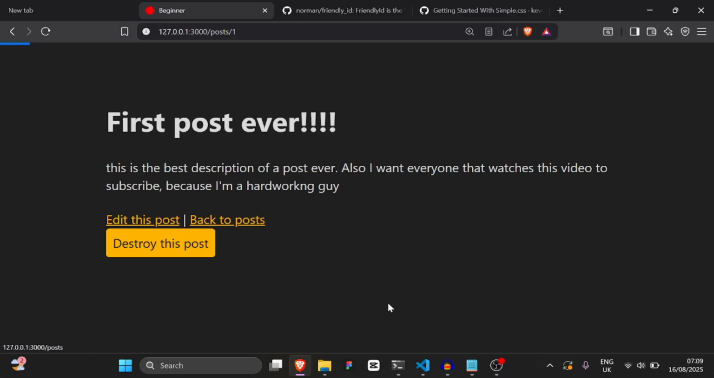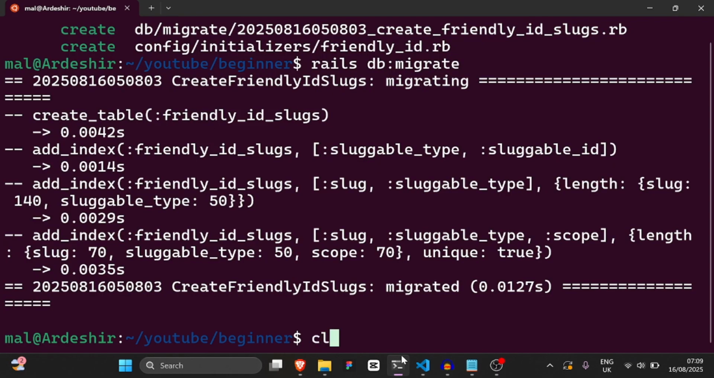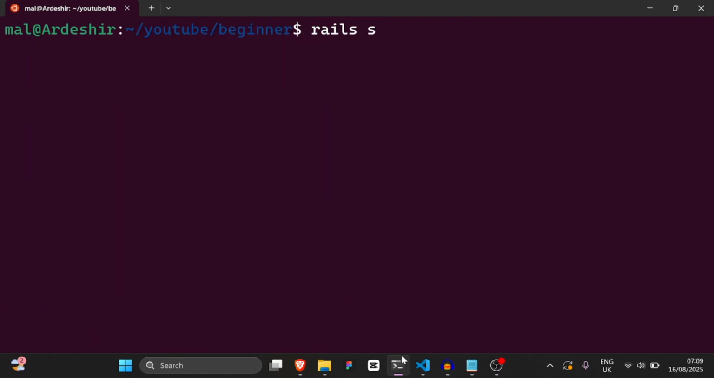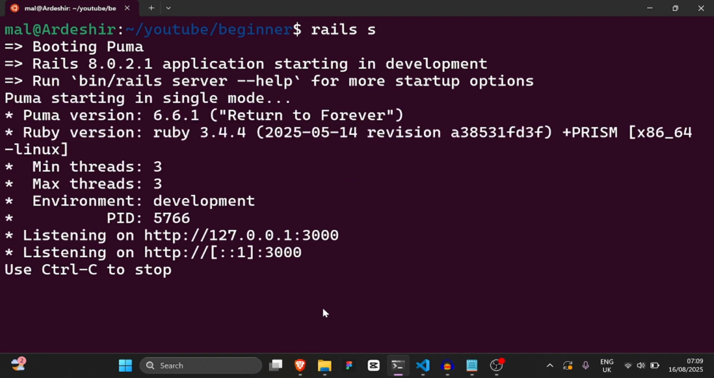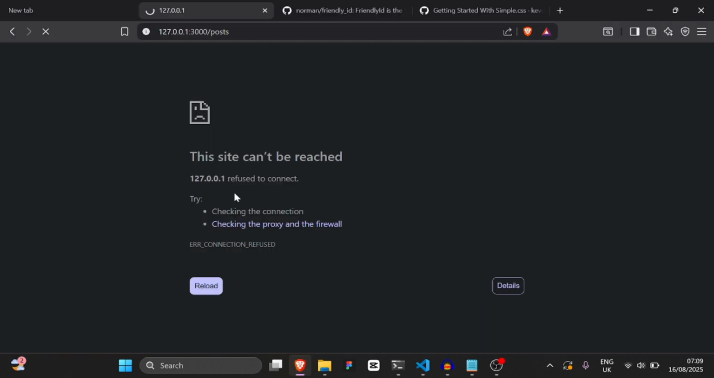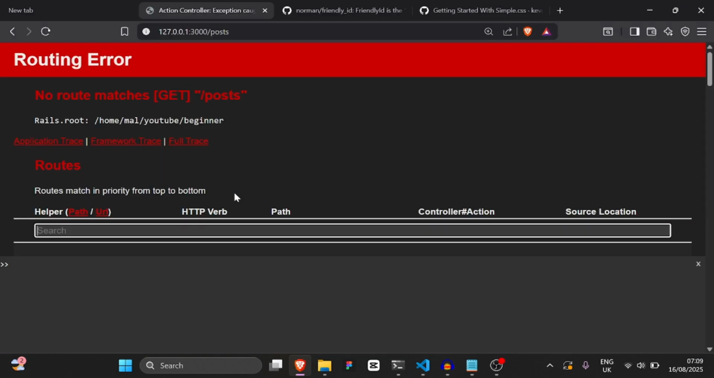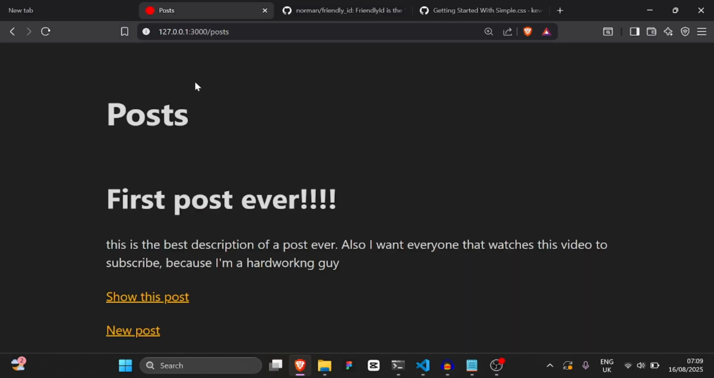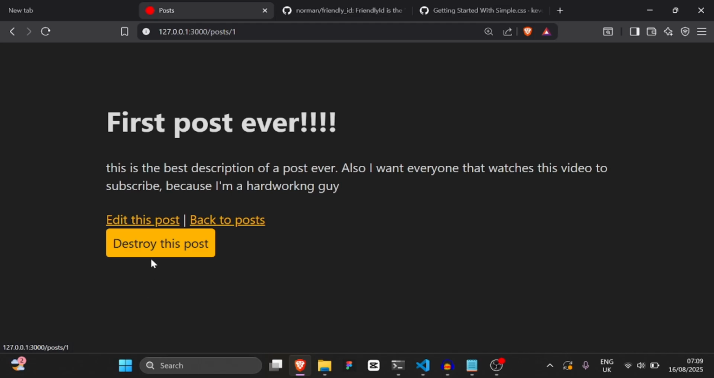So just to verify this, I need to run the server again. So let's run clear and then just run Rails S. The reason that I'm clearing is just to make it easier for you guys to see. You guys don't really have to clear, but I'm doing it because it's a YouTube tutorial and I want people to be able to see. So now that I have posts, as you can see, the server is working. And if I click on show this post for this post, as you can see, it still says /post/1.